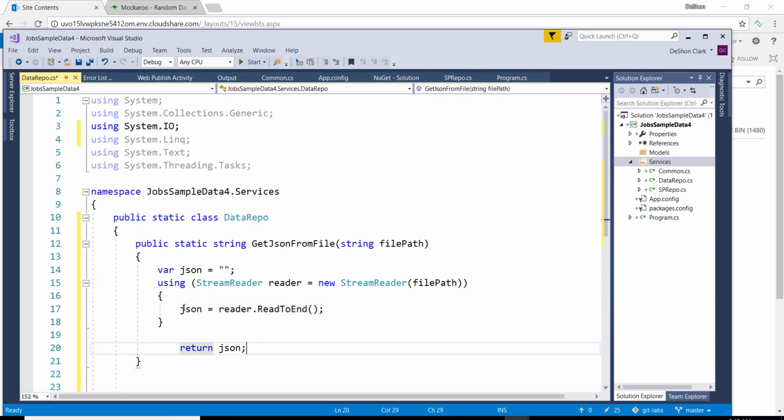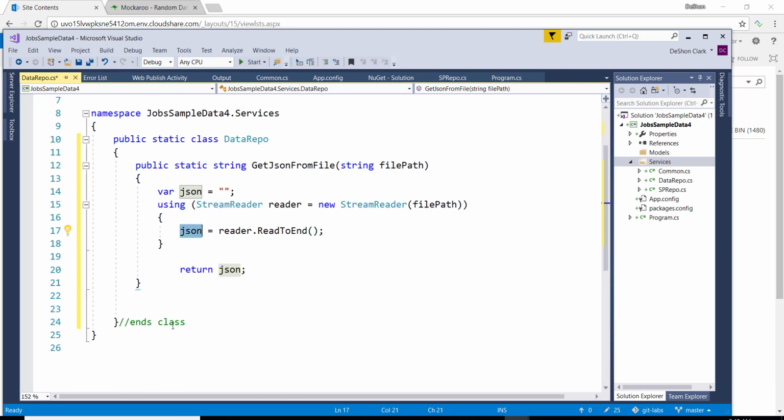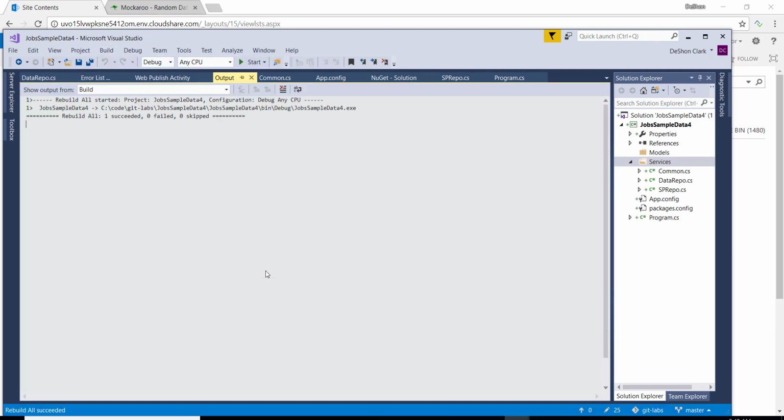And that's going to hydrate this JSON, and we're going to return it back. So all the contents of that JSON file is going to be stored here as a string and then returned back to the caller. Okay, so let's do a Control K D to get everything formatted, and I think we're looking good. Let me just do a quick build to make sure there's no syntax errors. All right, so we're good there.